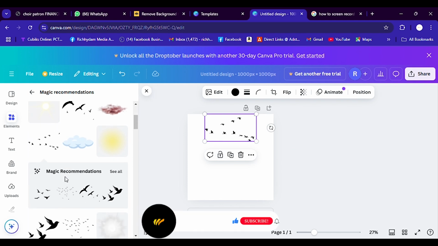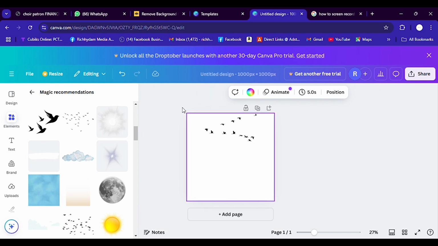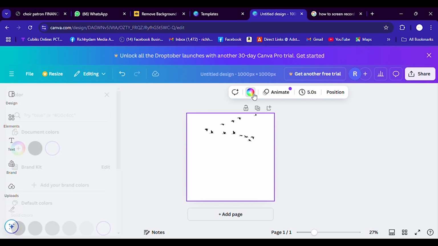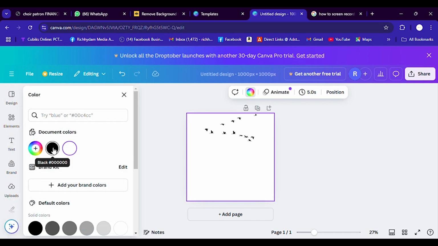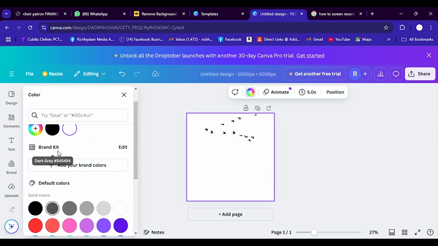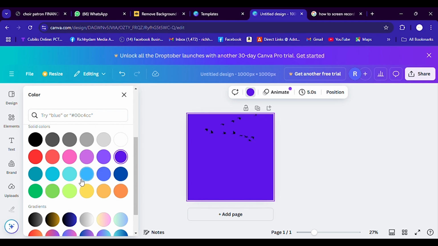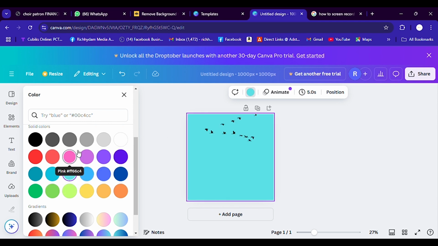So not all those things. Let me pick another thing. Okay, let's color the Canva design that we created. Once you want to color it, just come to this color here. You can use the background color, click on it. You can select any color from here. Let me select this light blue. Can you see? If I click this, I can pick any color I want.